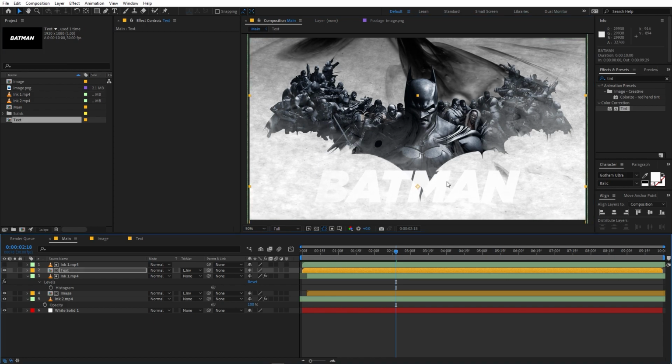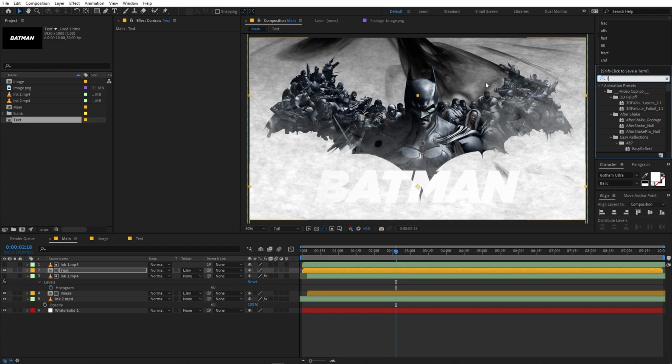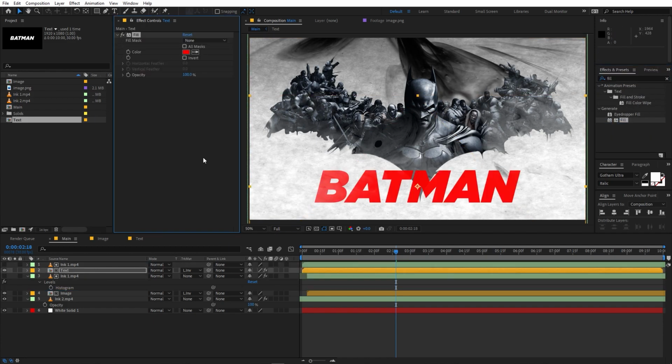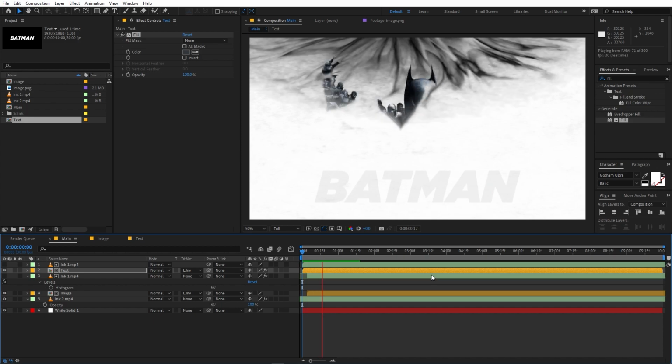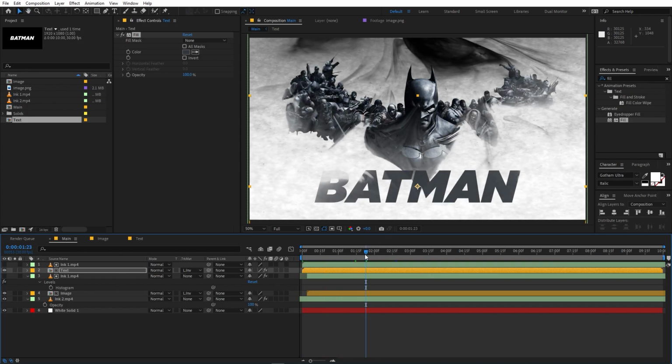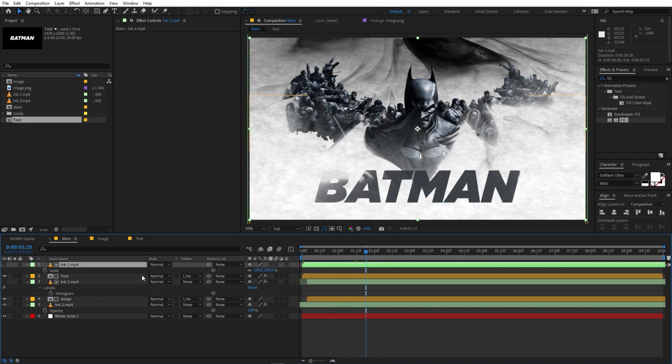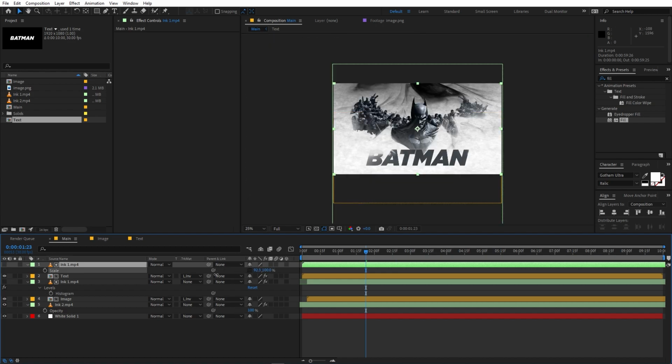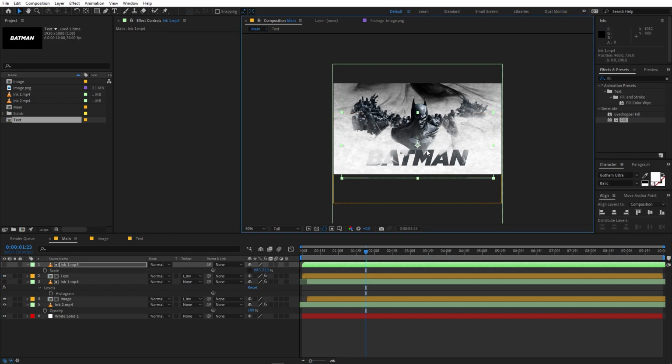Now we can add some color to this, so for that let's search for fill and let's drag it onto the text, and we can pick a really nice color from the image itself, something like this. So there you can see we have the text, but for this we want a couple of settings, so let me just quickly scale this down a little bit and let's place it below.